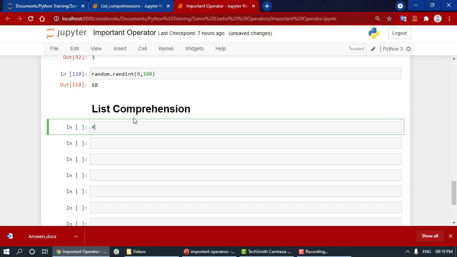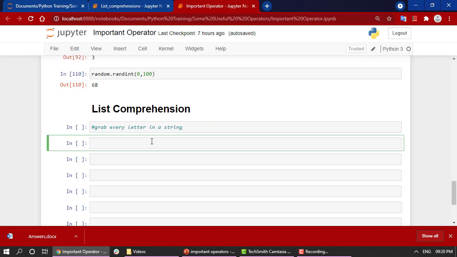So we have some cells for implementing our list comprehensions. Let's start with our very first example. We are going to grab every letter in a string. You can use a for loop for that, using an iterator, and one by one you get out the values. Or else we can use list comprehension. Let's first look at how we can execute it with a for loop.